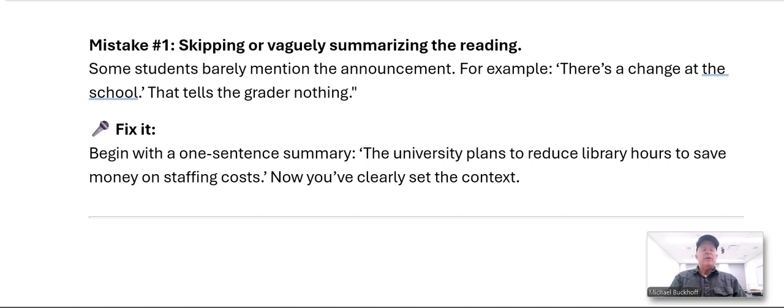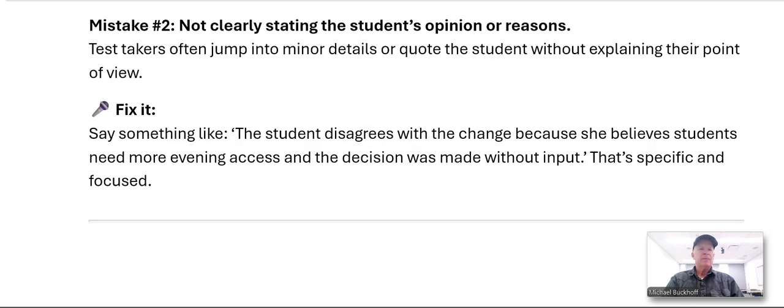Mistake number 1, skipping or vaguely summarizing the reading. Some students barely mention the announcement. For example, they might say, "There's a change at the school." That tells the reader nothing. Fix it. Begin with a 1-sentence summary. The university plans to reduce hours to save money on staffing costs. Now you've clearly set the context.